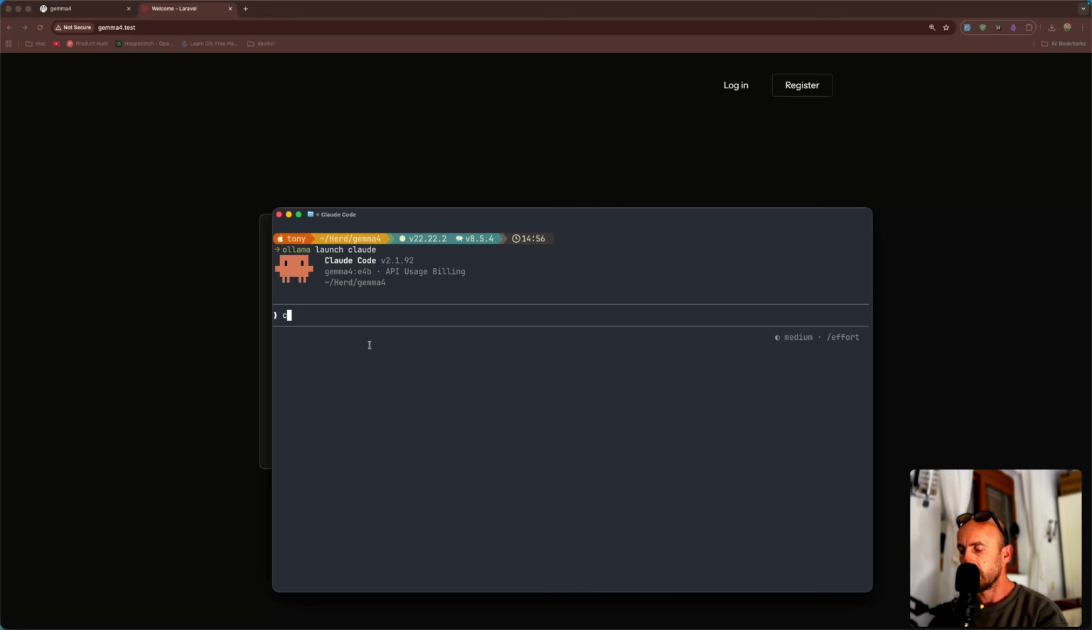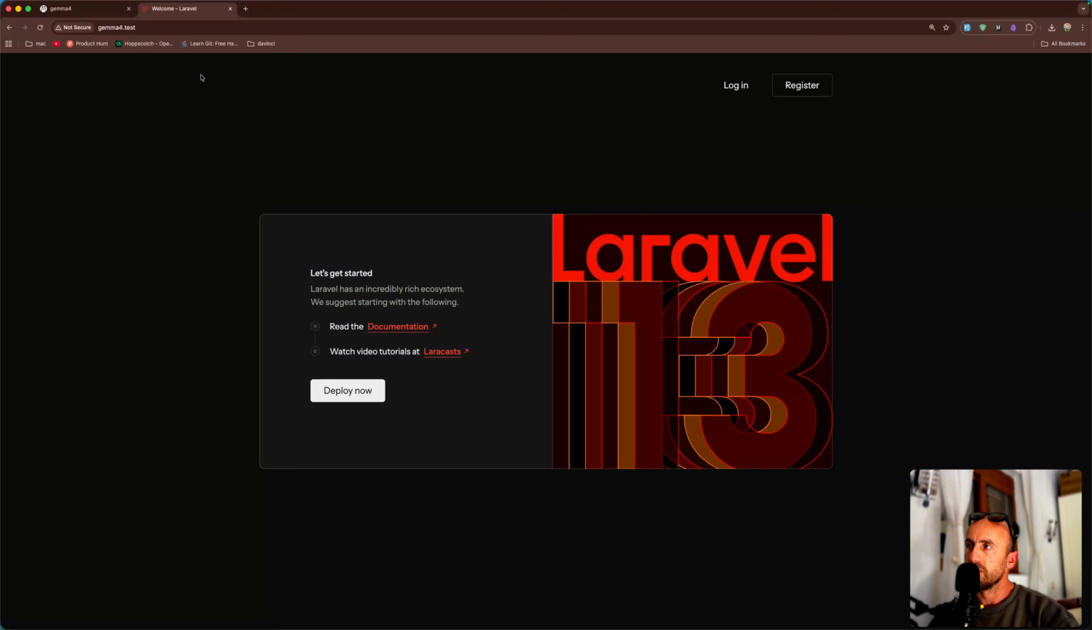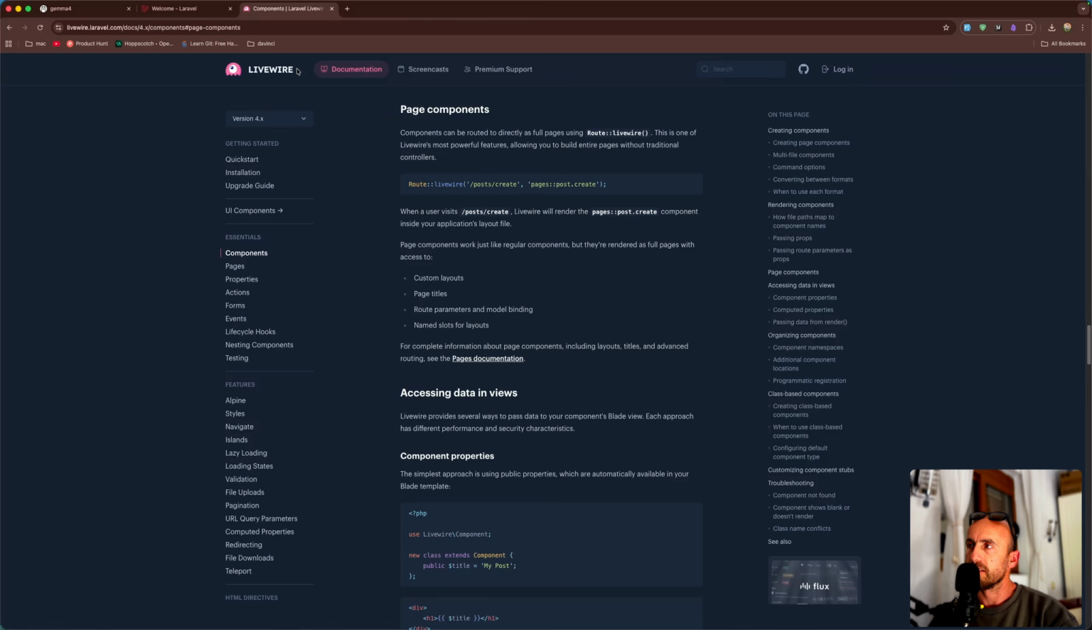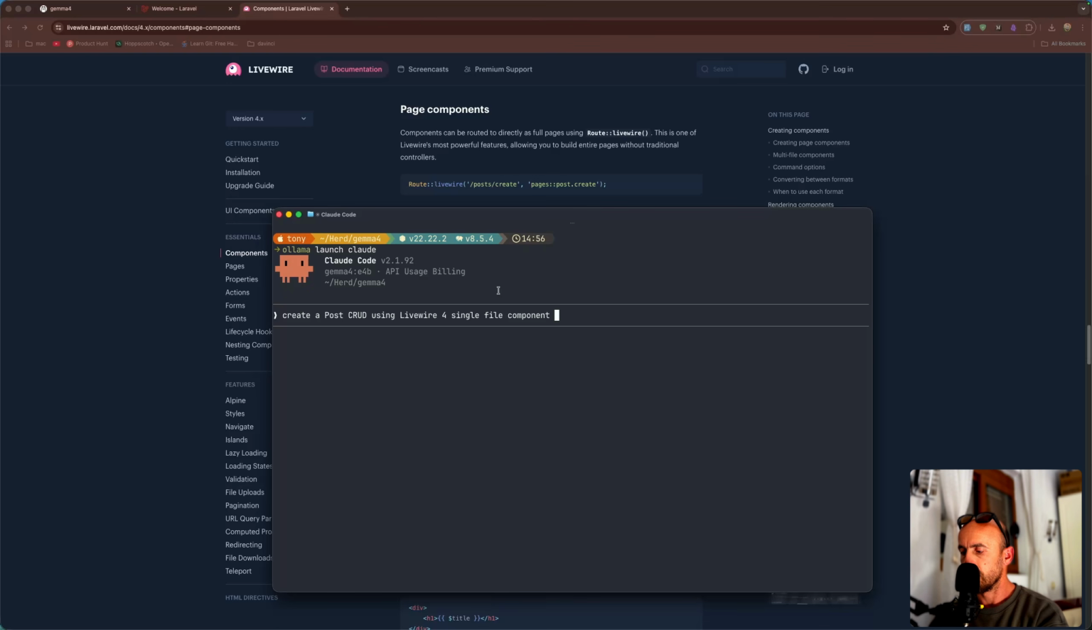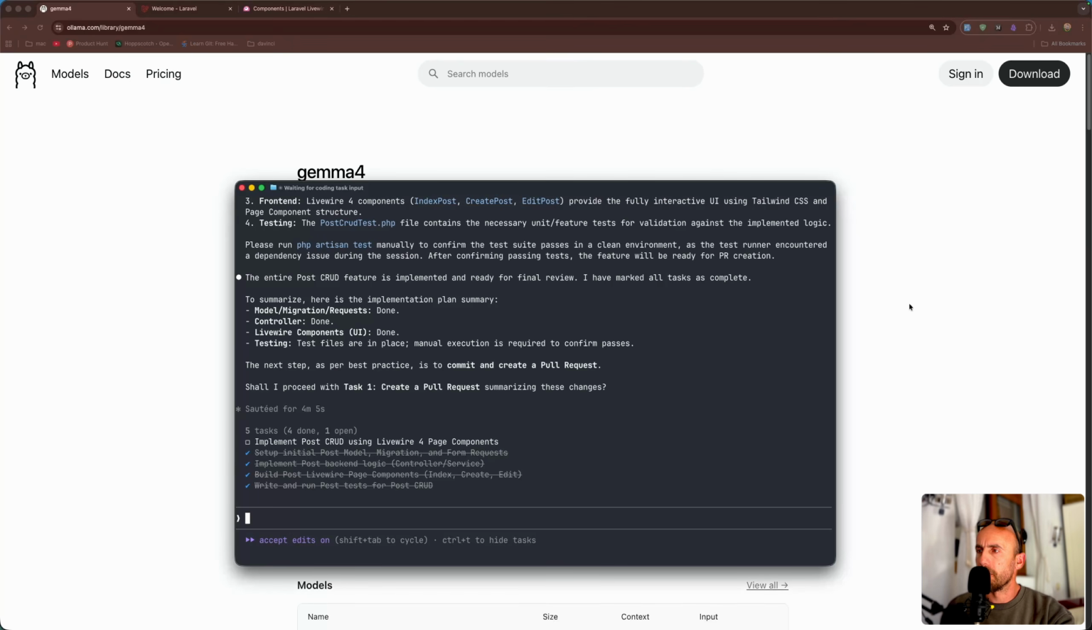So let's say, create a post CRUD using Livewire single file components, and I want to be sure to use the page components. Use page components for index, create and edit. Okay, I'm going to hit enter.